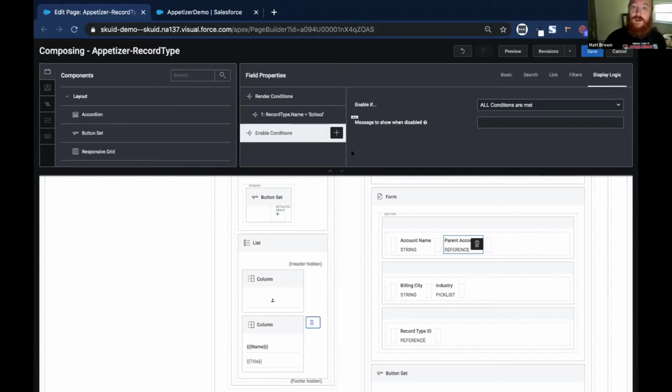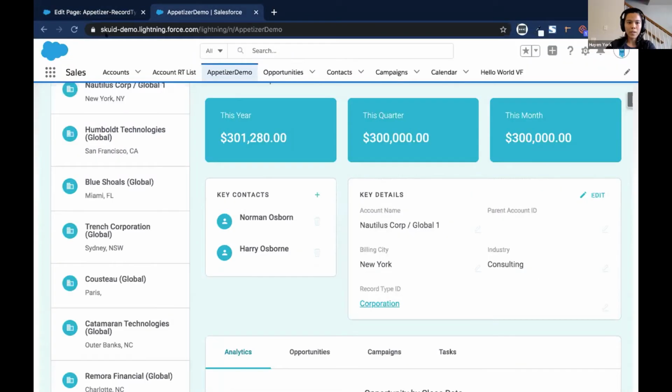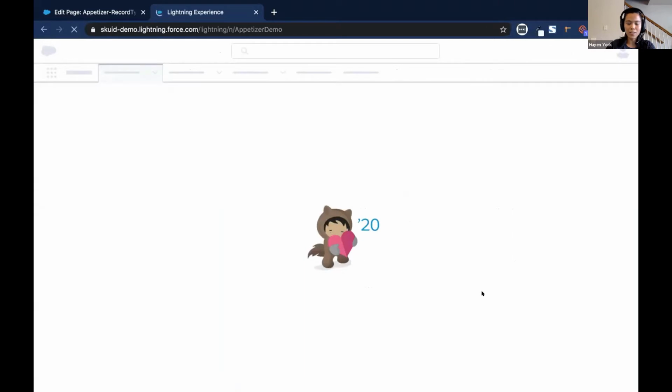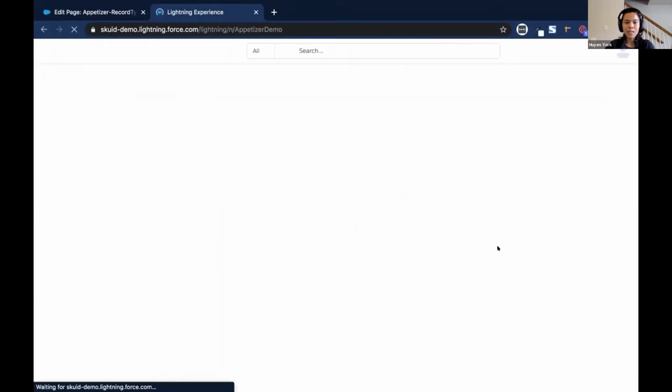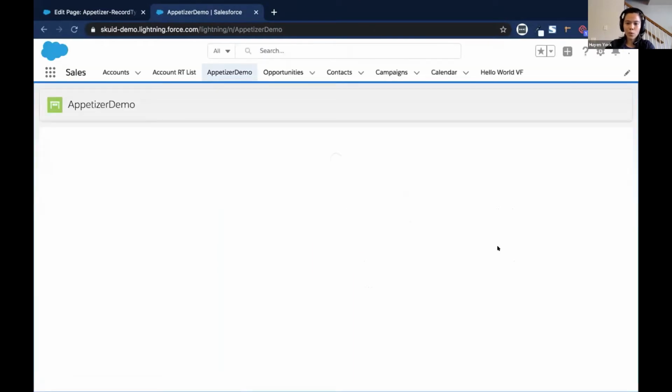Okay, so you put a render condition on there that's referencing another field here. And that's going to hide, based on the record that we look. Cool. So what does it look like? Yeah. So because my record type is corporation, I should not see the parent account ID because I've conditionally rendered it to only show if it's a school record type. So the same page, depending on the user's record type, they will see the parent account ID field or not.